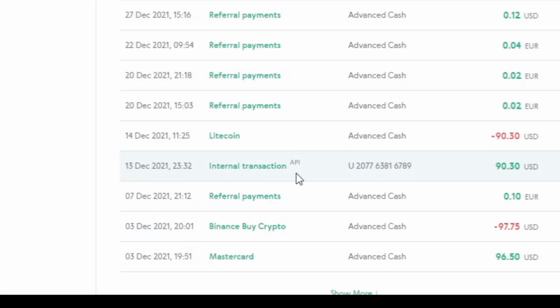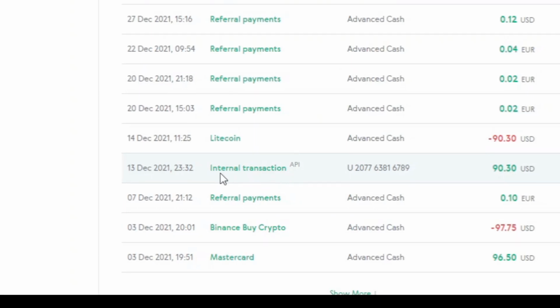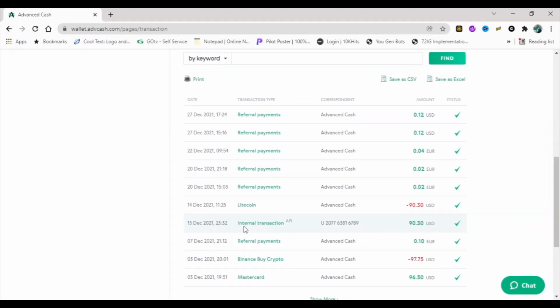So this is not an issue of using your MasterCard. You can see that I deposited with MasterCard right here. But in this place, you can see this is another deposit entirely, which is an internal transaction API, right?